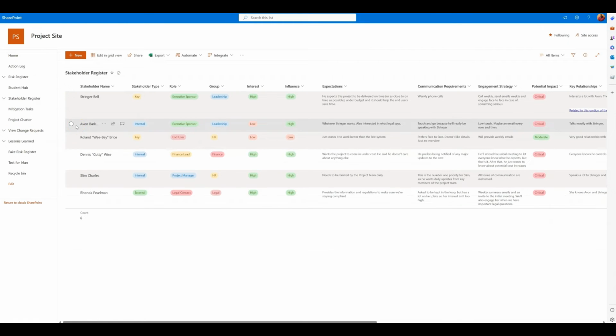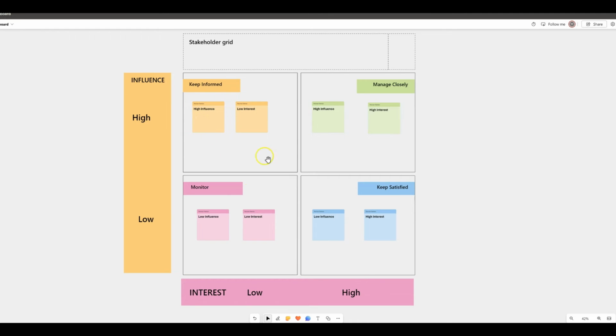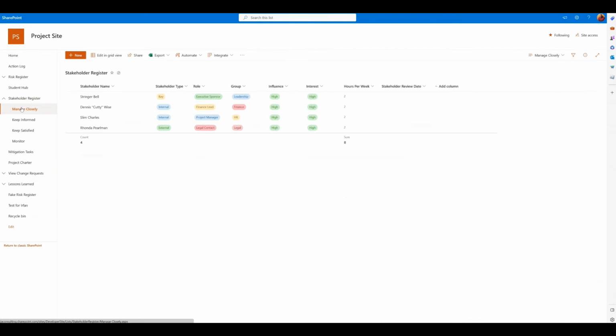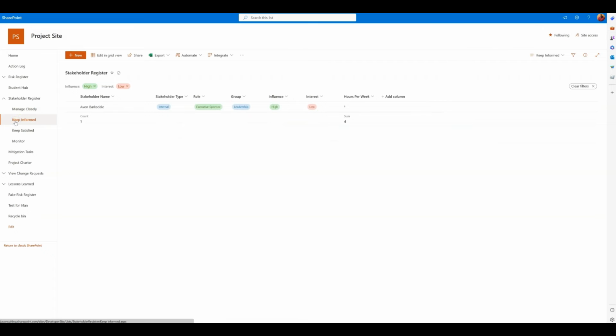All right, so I finished creating all of my views. I have a view called Manage Closely, Keep Informed, Keep Satisfied, and Monitor. And we know that that's on point with our whiteboard and where we put everybody in the grid. And if we click on it and we look at Manage Closely, we'll see these are our high influence, high interest. Keep Informed, we're looking at high influence, low interest. Keep Satisfied, as you saw, is low influence, high interest, but that's not showing up here right now because we don't have anybody in that category. And then when we look at Monitor, that's low influence, low interest, and we see Weebase in there.